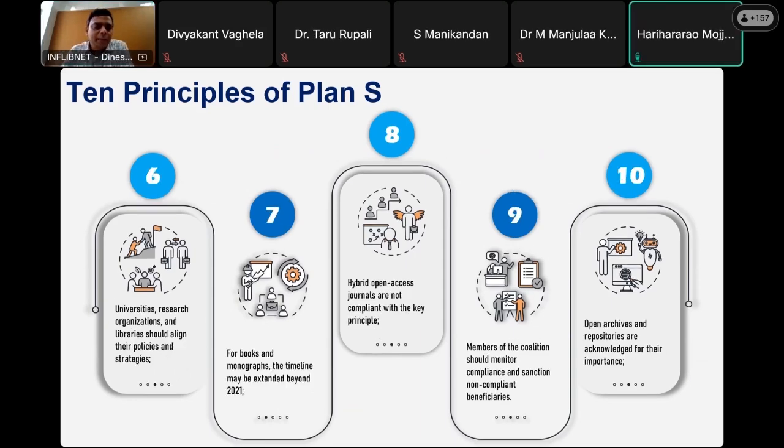The next principle is that the universities, research organizations or libraries should align their policies and strategies so that they can promote these open access principles. There is also a principle for making books and monographs available in the open access model, and for hybrid open access journals, those journals should be encouraged to become fully open access compliant journals.